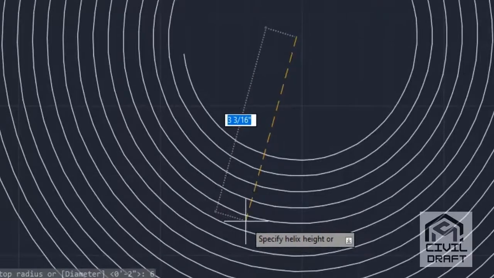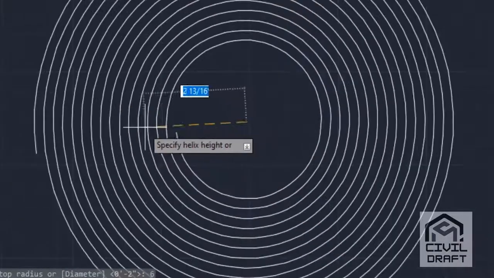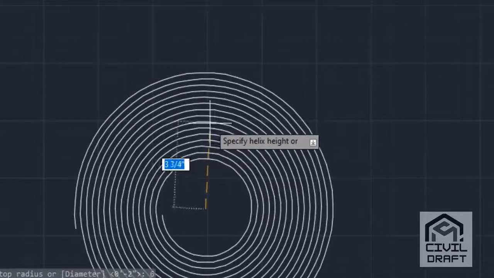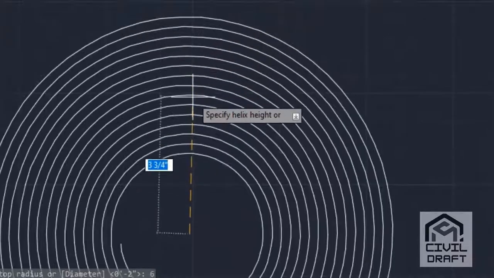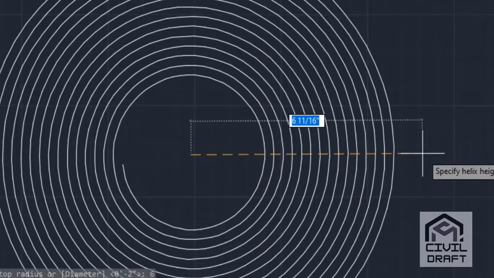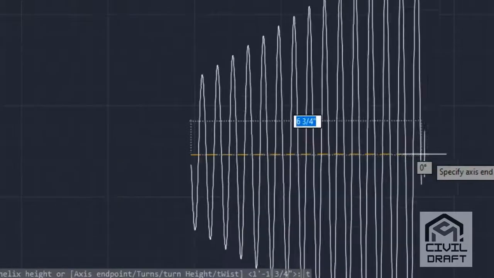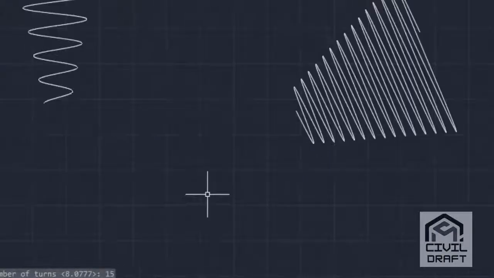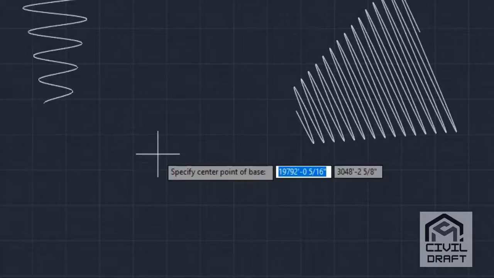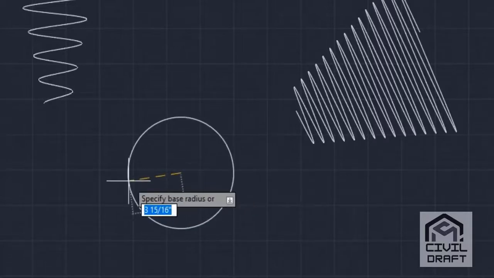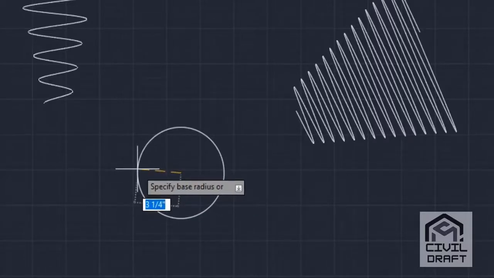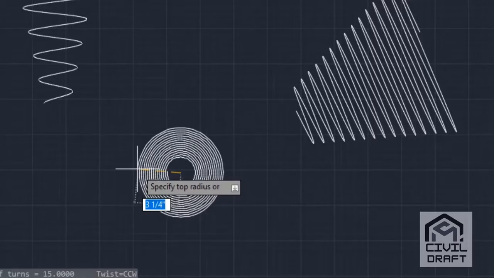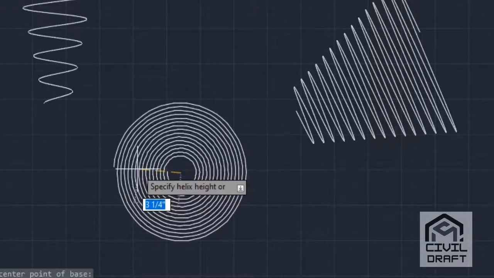Okay, it has created the helix. Here a helix with a total of 15 turns is created. Now again enter axis endpoint, A, endpoint, and place it in the required axis. I'll again go to helix, specify the center, let's specify 1 and here 5.